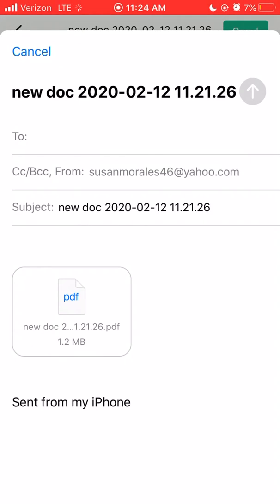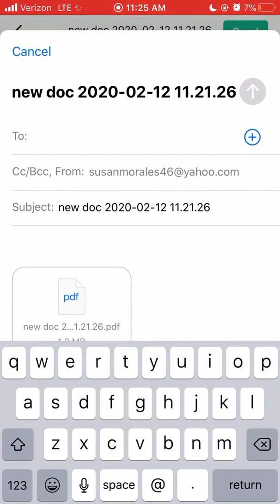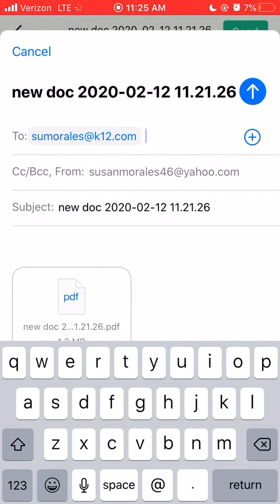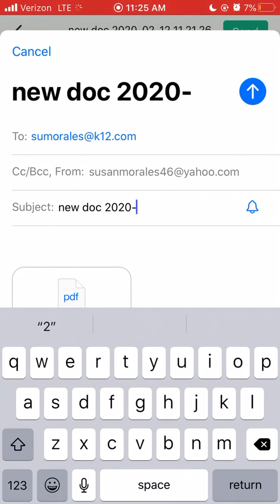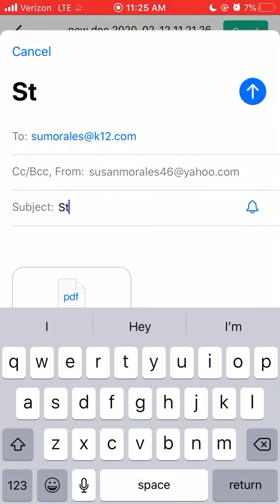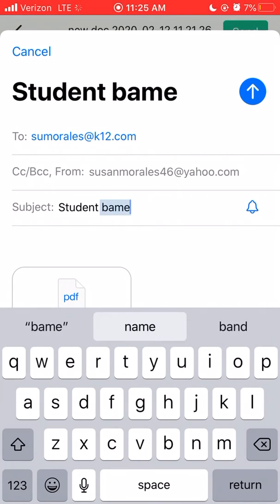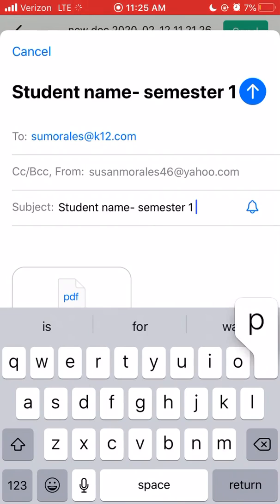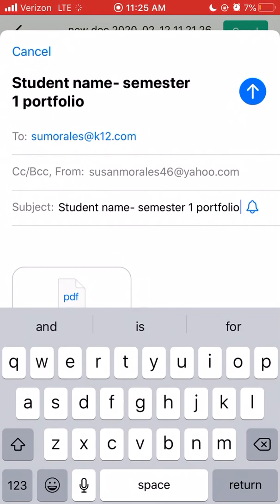Excellent. It's just going to load right into my email that I have on my phone. I will click on the to button and I'm going to email it to my homeroom teacher. Whatever her email is, go ahead and you can type it in the to box. Mine, I'm going to go with myself, SUMorales@K12, or my SUMorales@iCademy. Under my subject, I will delete this just so Miss Morales knows what I'm sending her, and I will put my student's name. And then I will also write semester 1 portfolio, so she knows exactly what I'm sending her.